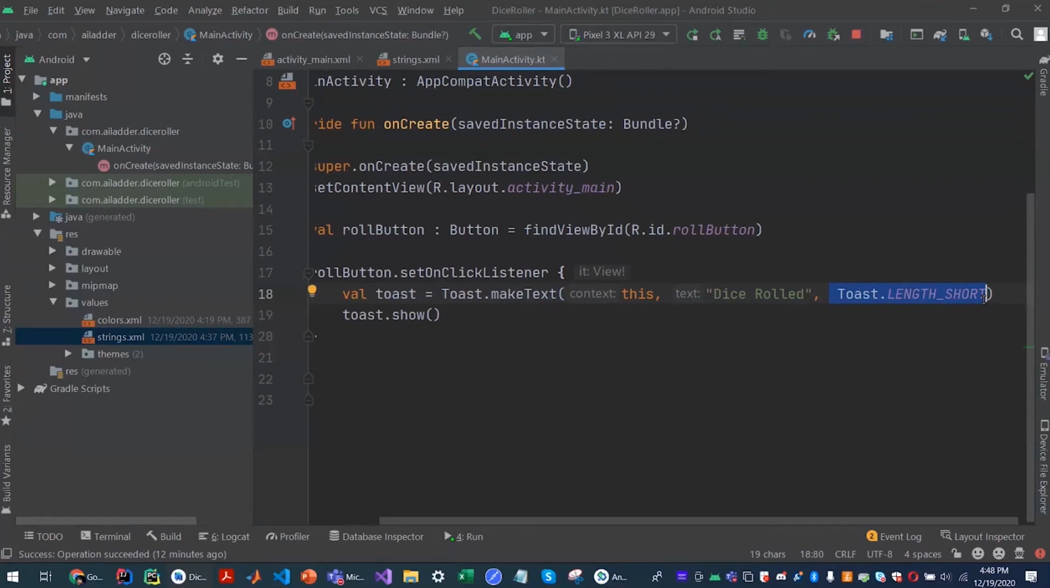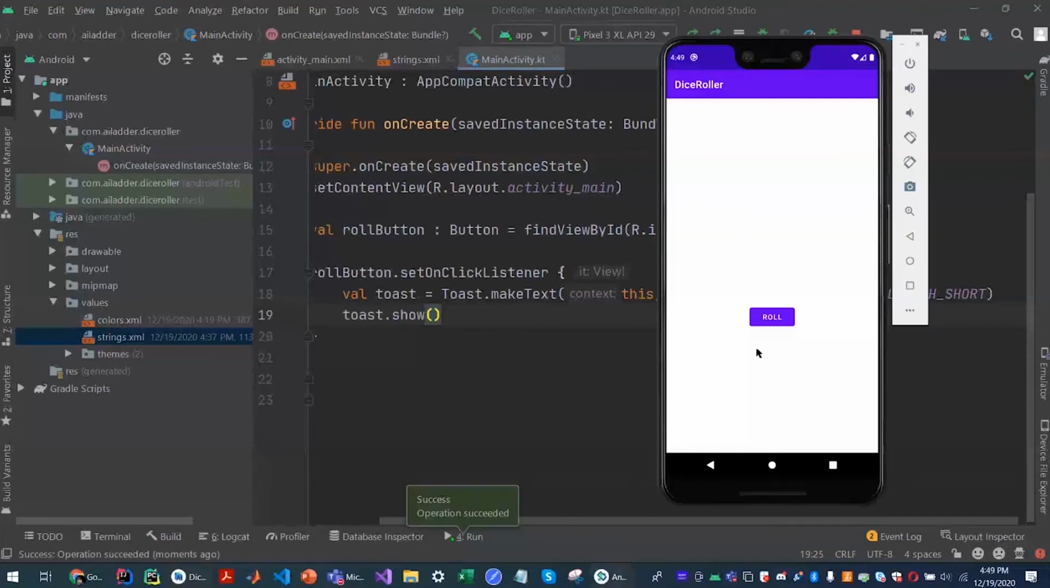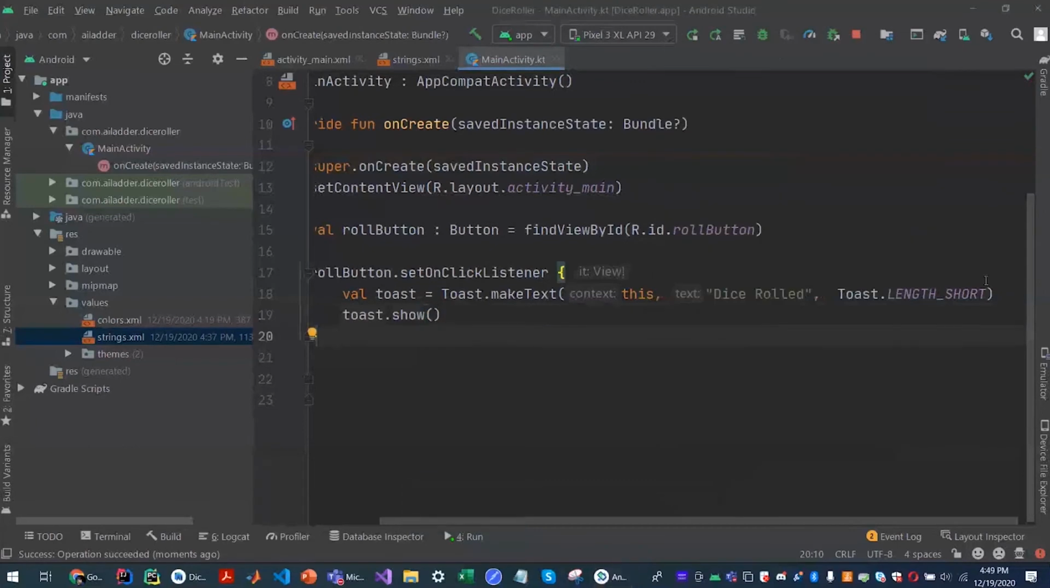You can't give your own number of seconds. It's either a short duration or a long duration, and these have predefined values. So I chose short, and this is another step, which is to show the toast. So we'll see if it works. Yes, as you can see, the toast appeared, so it's working. If I change it to long, it will appear for a longer time.